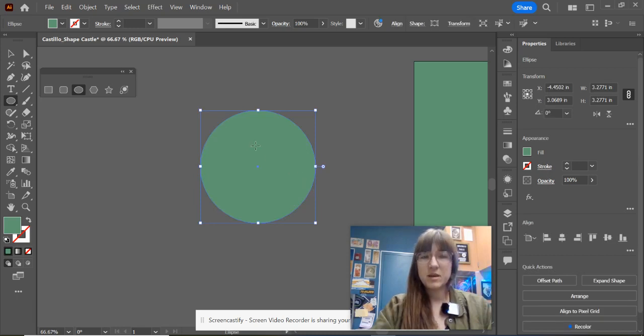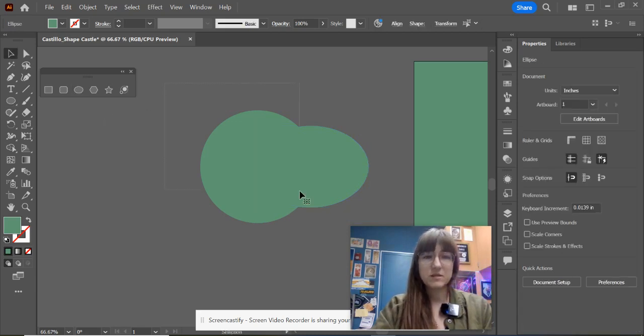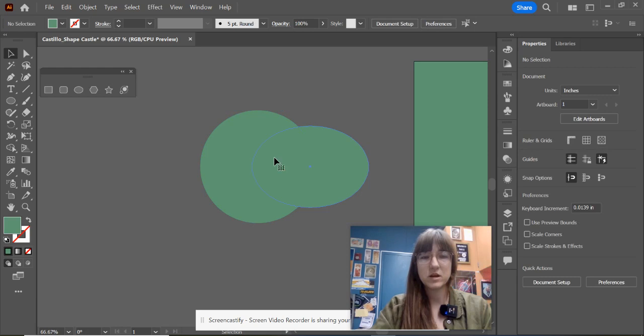Then I'm going to make an additional circle that's more squished. This time when I'm clicking and dragging, I am not holding Shift, and I'm going to make it a little bit more squishy. Then I'm going to go back to my selection tool, which is the letter V on my keyboard, and select both of those. You can see now where they overlap and where I could potentially have a cool crescent moon situation, right?